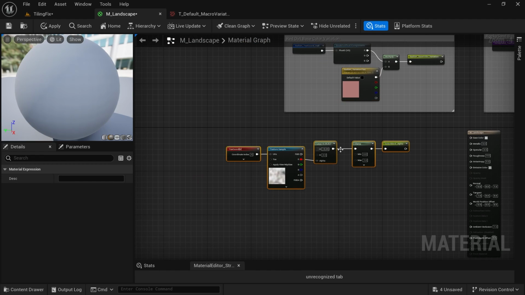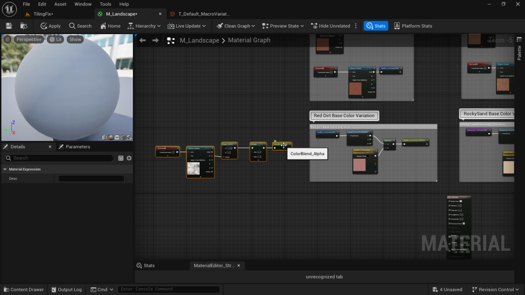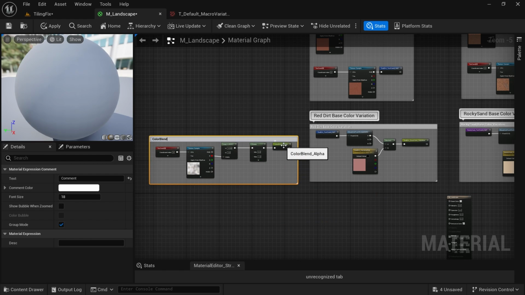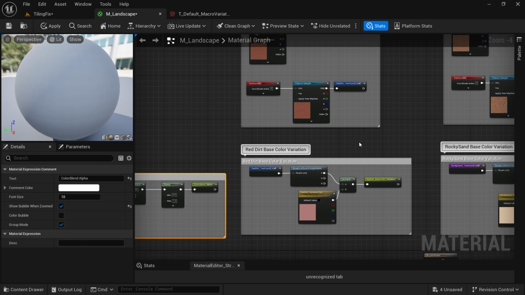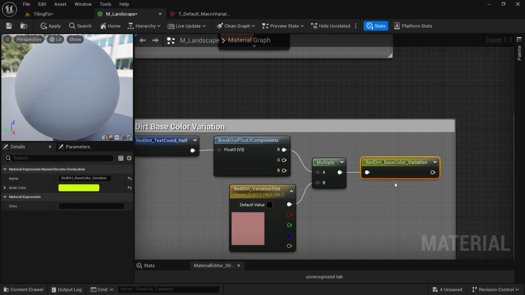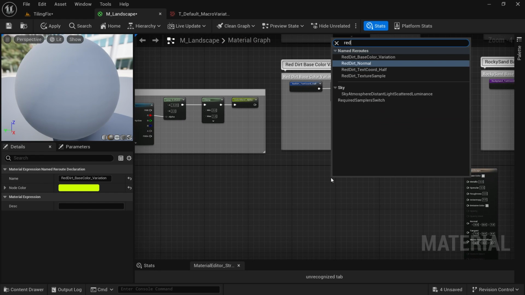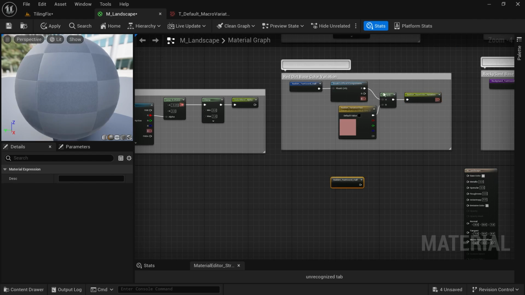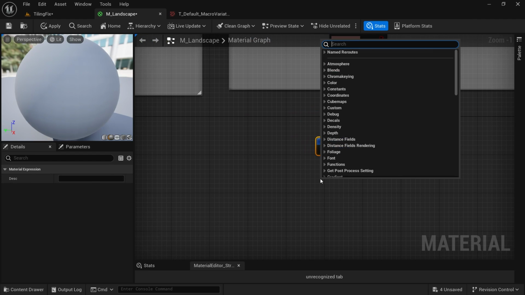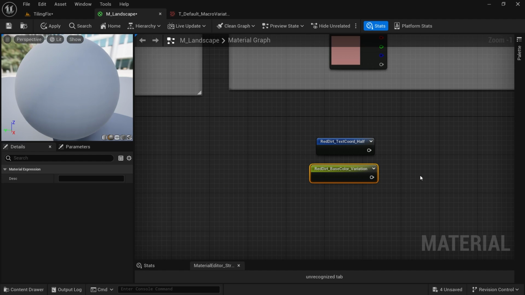So I'm going to take this new color blend alpha. We'll move it to the side here, give it a comment, and say color blend alpha. And we're going to lerp between our red dirt text chord half and our red dirt base color variation. So we're going to get both of those. We're going to say red dirt text chord half. We'll get that one. And red dirt base color variation.